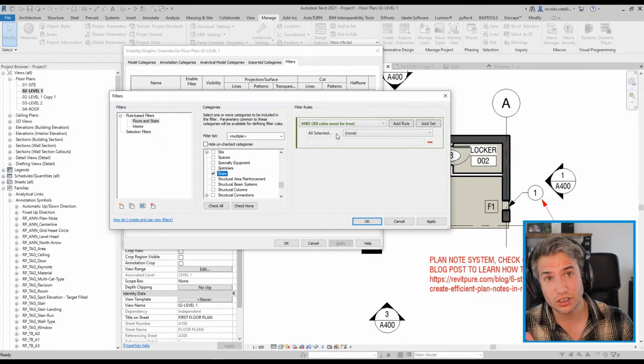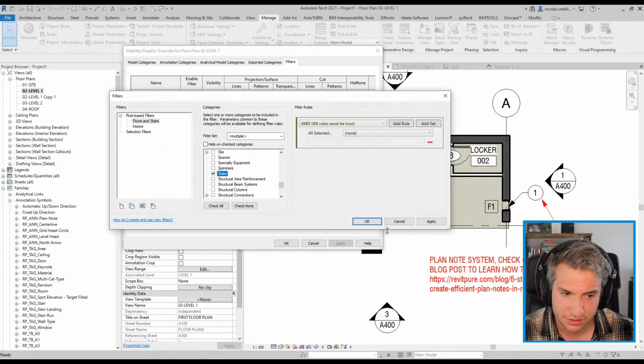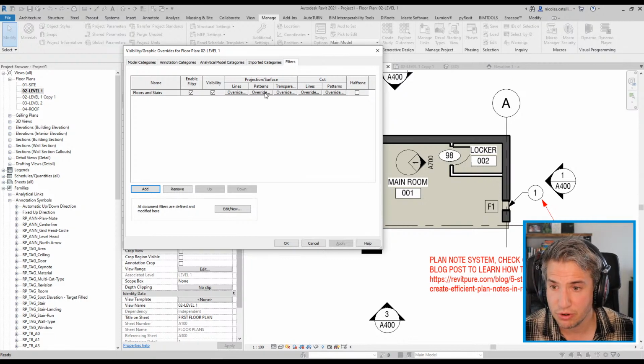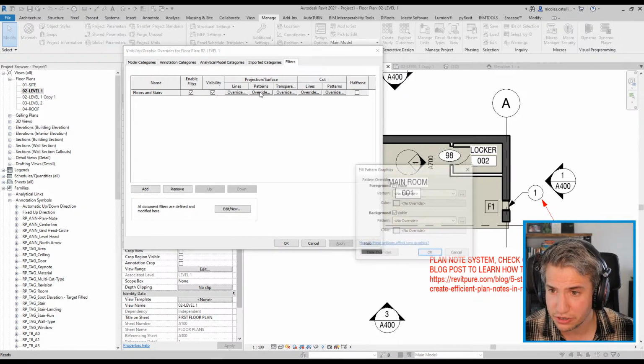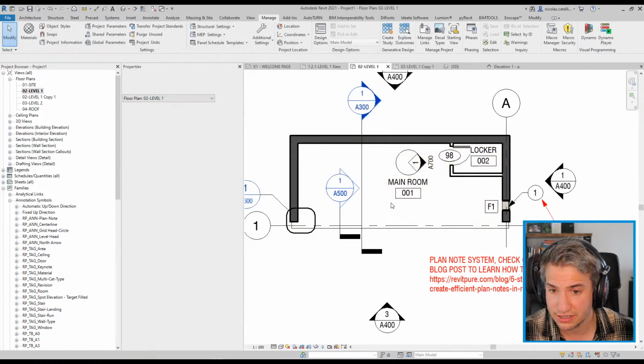If you wanted, you could specify specific floors and stairs. Maybe some of them you want them to appear with the gray. Some of them you don't want to. There you go. So I'm adding floors and stairs. And what I'm going to do is I'm going on the projection surface pattern, going to click here, and I'm going to uncheck the visible background pattern, just like this.